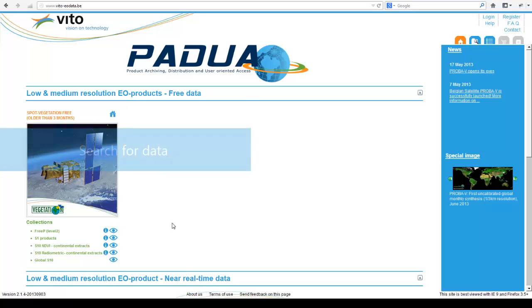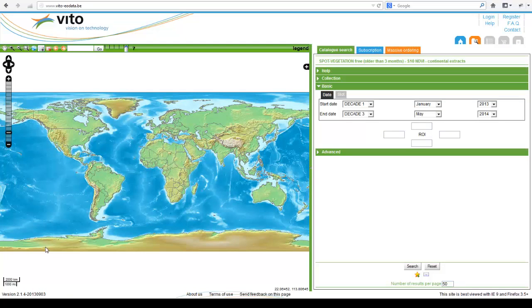Now I will show you how you can search for data. You select a specific collection, for example the NDVI 10 daily composites of Spot Vegetation. On the search page, you will find two parts. On the map, you can define your region of interest.